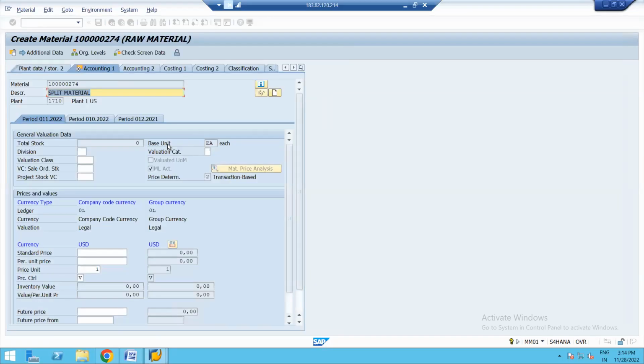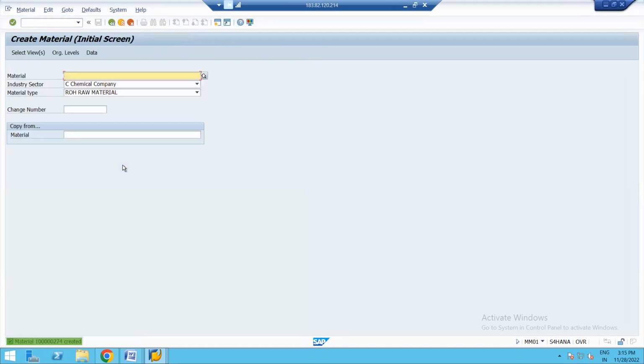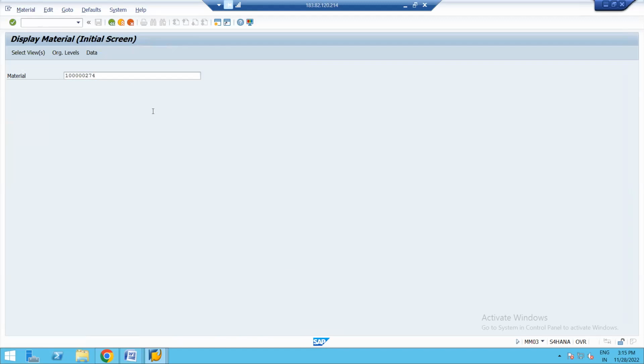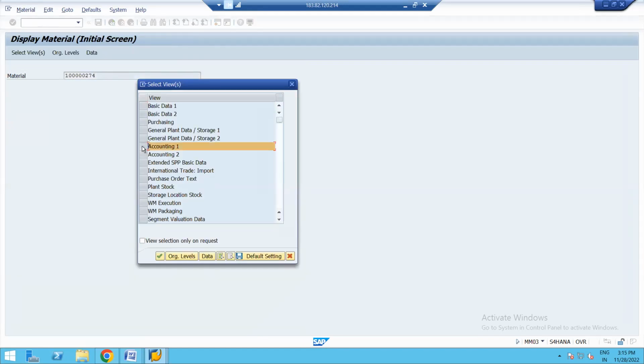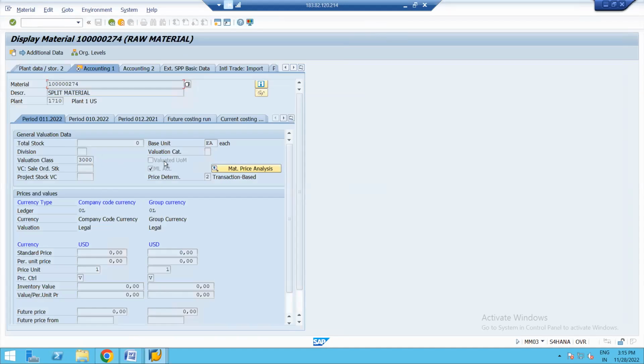Go to continue. And right now we are in accounting one. Okay. So save it. Let us display this material with accounting view. Accounting one, very good. We are having the accounting one. Perfect.